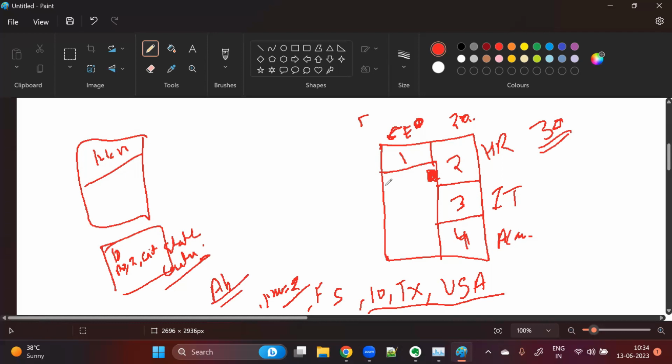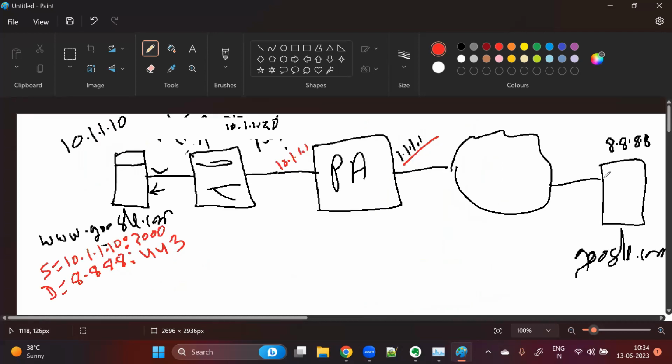But when it comes to networking, this is your server, and on servers you have ports up to 65,535, from 0 to 65,535.